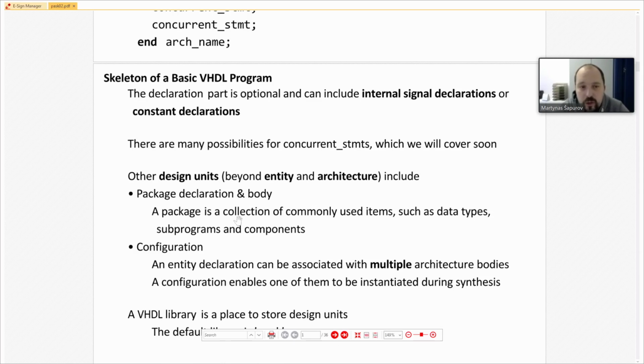All right, another design unit which could be used: package declaration. A package is a collection of commonly used items such as data types, subprograms, and components. So you can load your components and subtypes from packages. In the laboratory works, we are using a package to declare a two-dimensional array, as it's not a variable type or a signal type, and we need to build it by ourselves. But maybe we'll cover it a little bit.